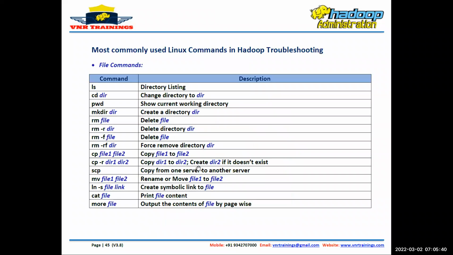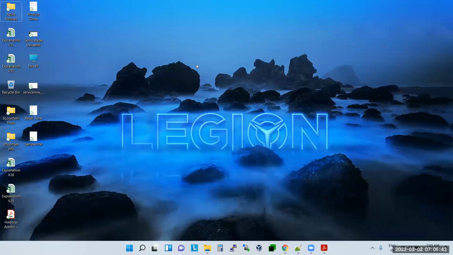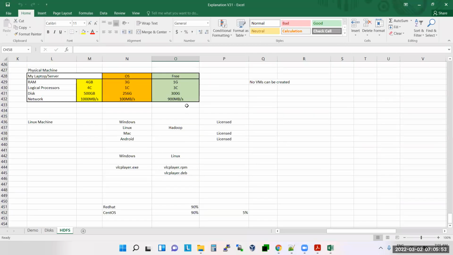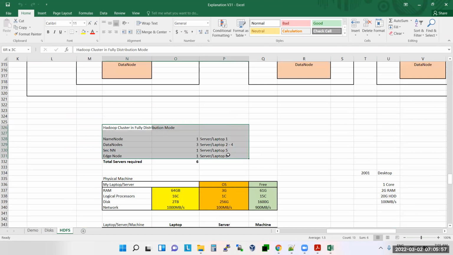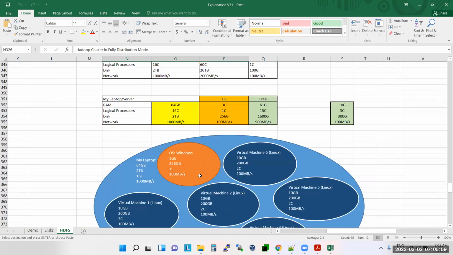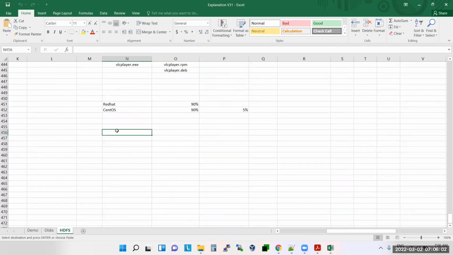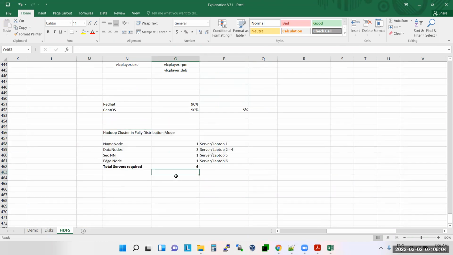So now, what do we need actually? Where is our explanation sheet? Now, what is the idea? I need to build a Hadoop cluster in a fully distribution mode. This is our target, guys.